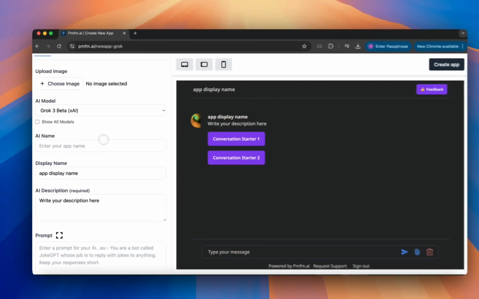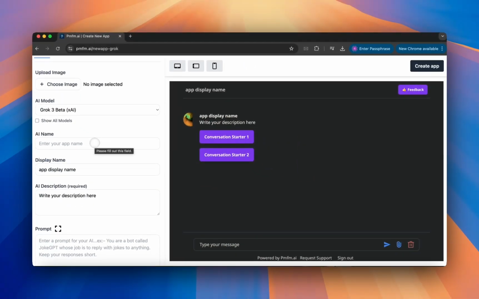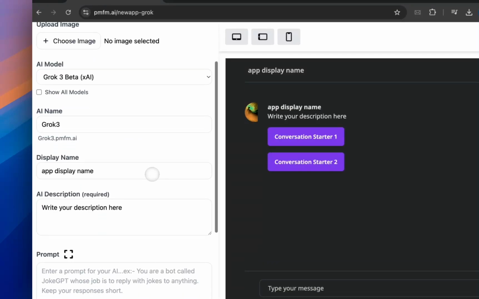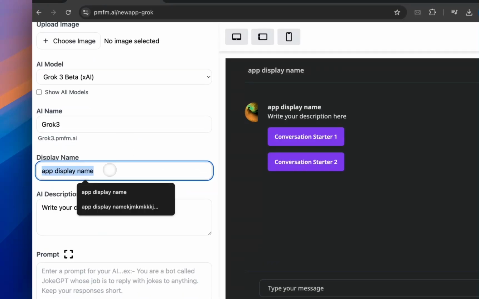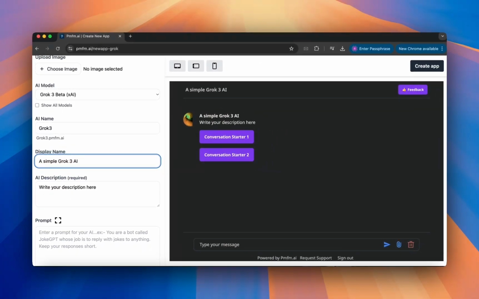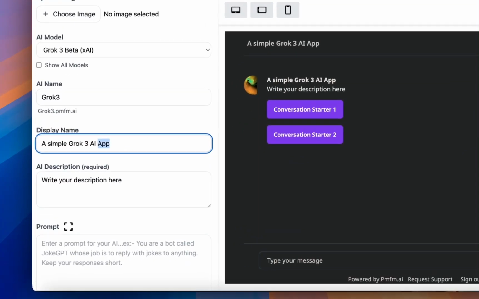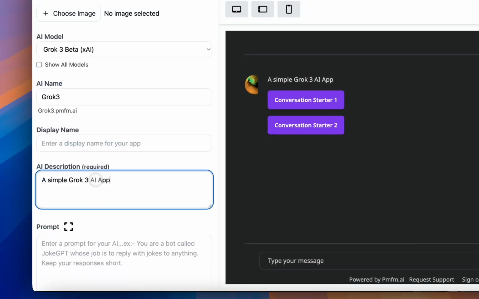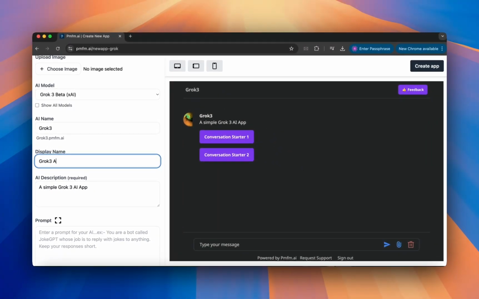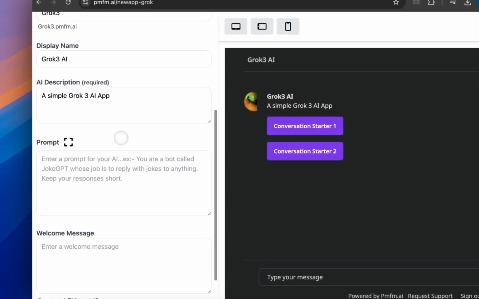And then you can provide a name for your customized AI app. So I'm just going to go with something like Grok 3, and then in the description I'll just write simple Grok 3 AI app. Or sorry, that will go in the description. In this one name, I'll just write Grok 3 AI.